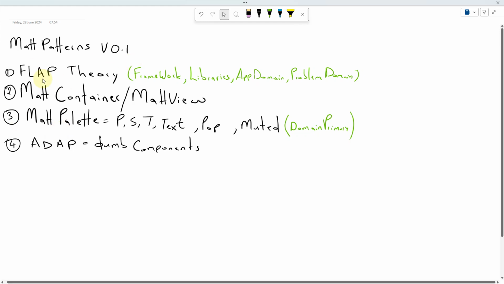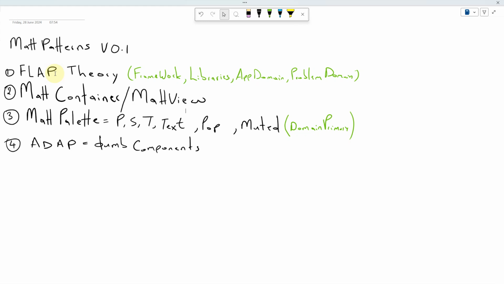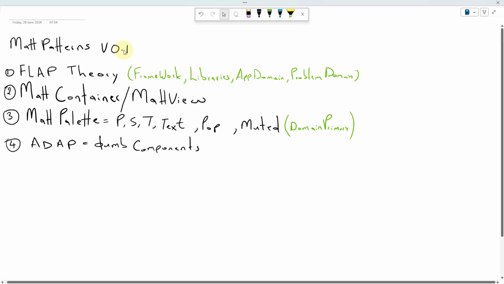So in these patterns of mine, what are we going to discuss? I'm going to discuss the flap theory, which is in the initial video about met patterns. It's not named flap theory there, I think it's under met spectrum. As I've told you, this is version 0.1 and I keep on improving, so now I've decided to call this a flap theory. What is a flap theory?